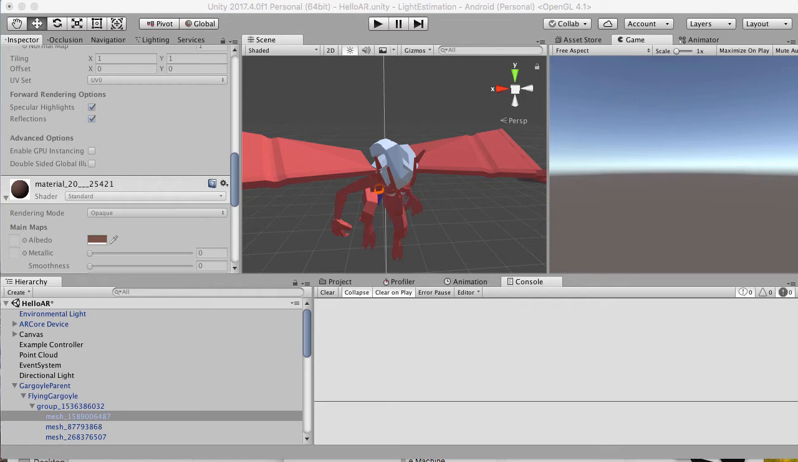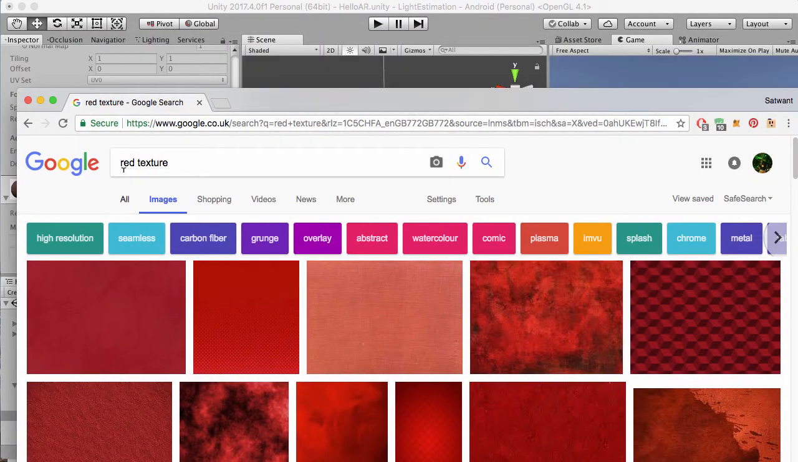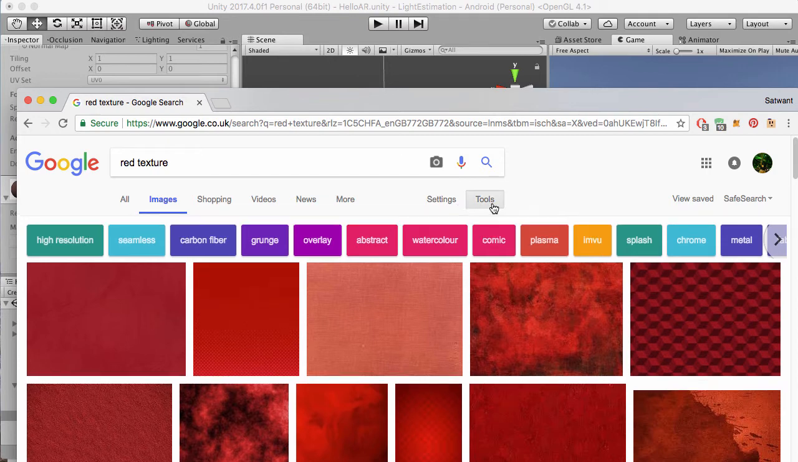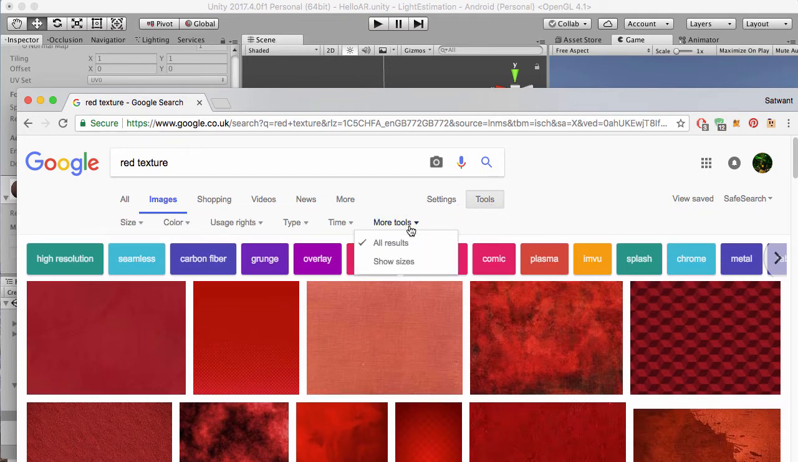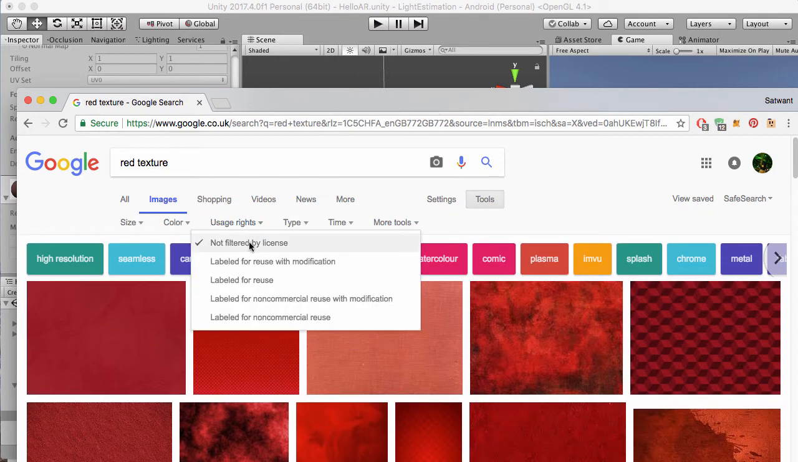I'm going to search on Google for red texture, right? I believe if we go to tools and more usage rights, we can do label for non-commercial reuse with no modification. Since I'm not selling this, that's okay.